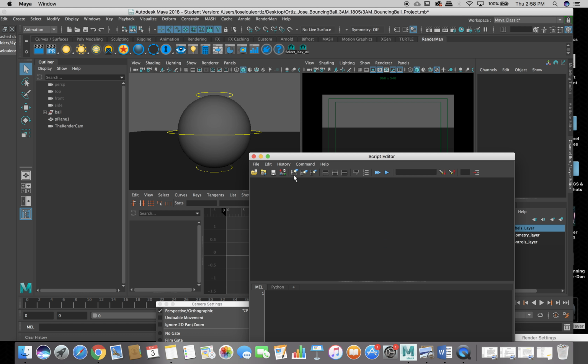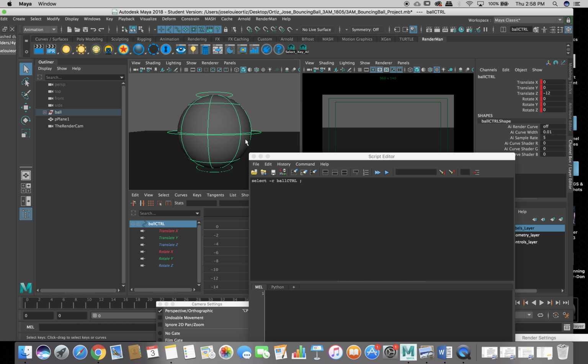Now it's really just clicking on this control. That's what we're saving as the move. So just highlight and save it, and name it move and rotate, because that's what you're going to use to move and rotate the ball. Save it to the shelf.